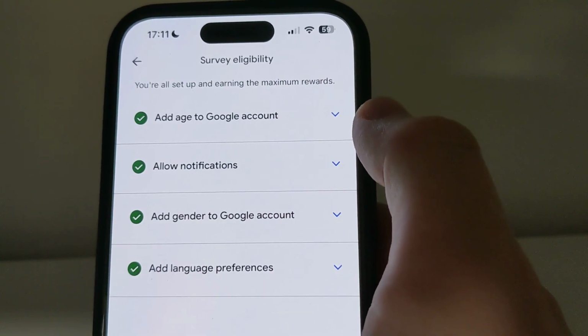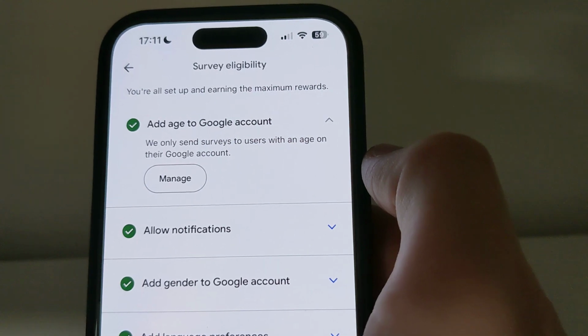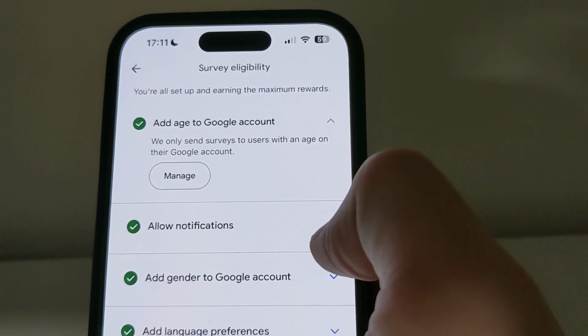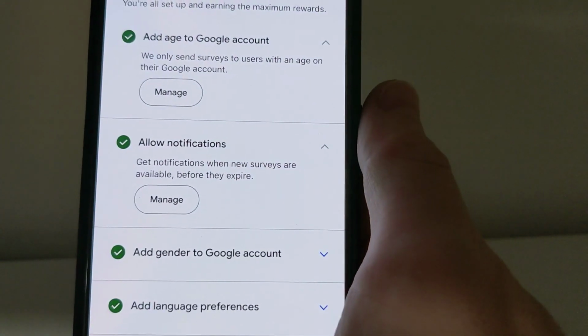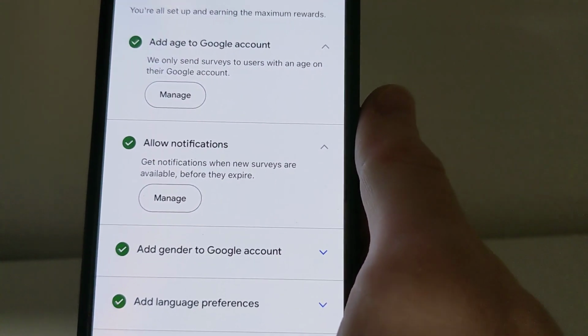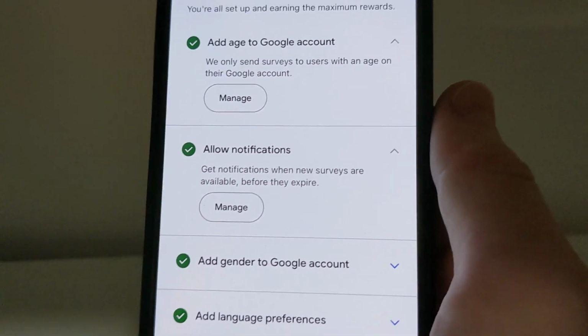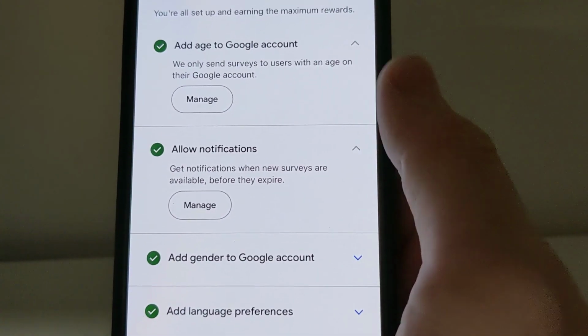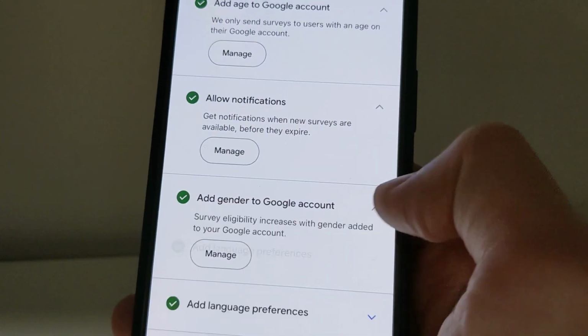So first things first, add your age to your Google account that you use for the Google Opinion Rewards. Then allow notifications on your phone so you can get a notification when you get new surveys to do. Then add gender to Google account.